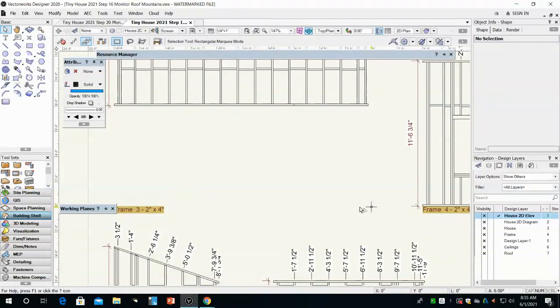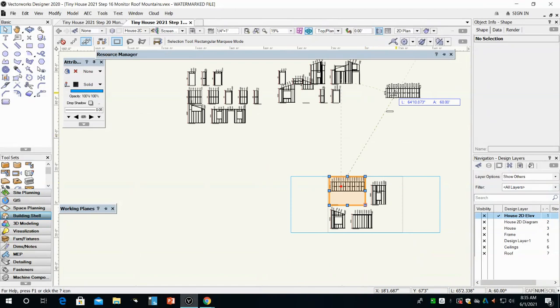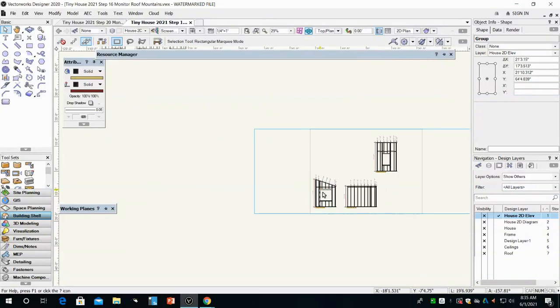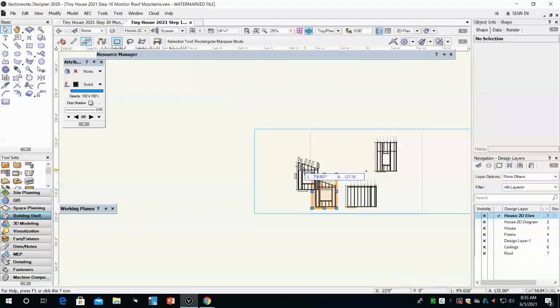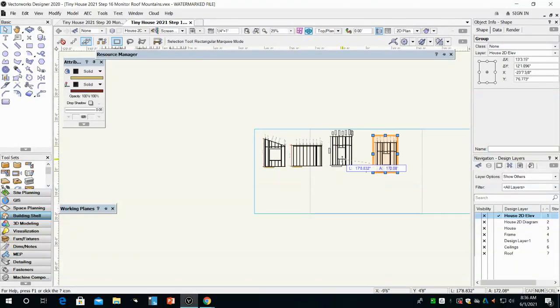Now what I'm going to do is find the frame numbers that I need to keep on this page. I don't need frame number 3. I do need frames 1, 2, and 4. So I'm going to leave these on the page, and the way that we'll organize these is by numerically counting up from left to right. I'm just going to move 1, 2, and 4 in there.